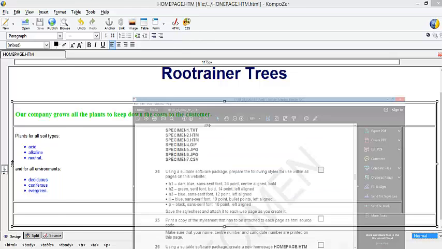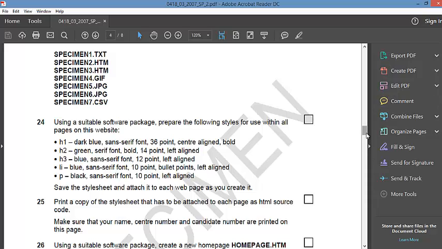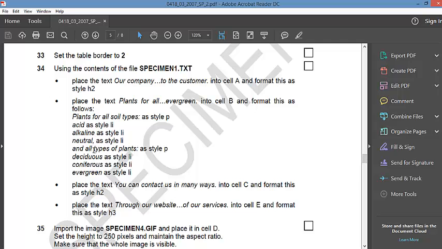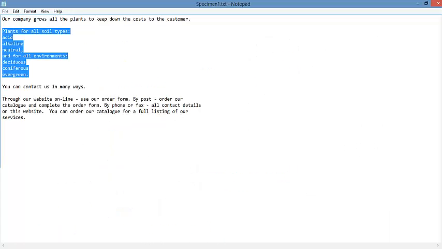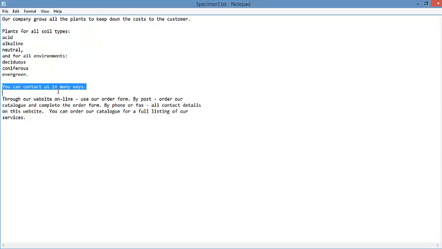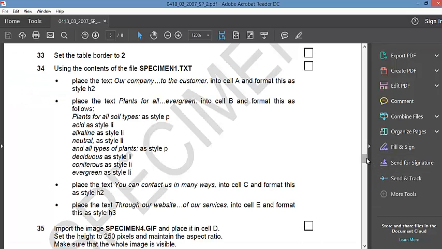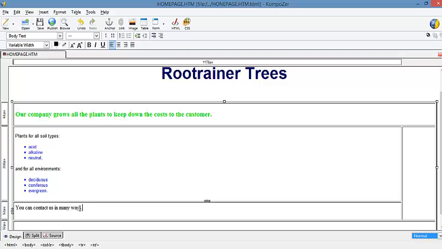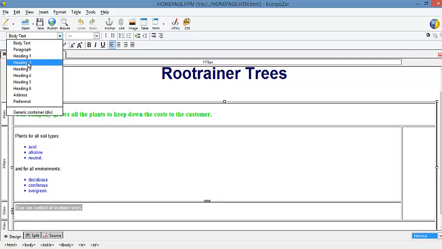Okay, so I'll move straight to the next point, still on 34. So I've done this bit, and now on the next bullet, you say to place the text "You can contact us in many ways" into cell C and format it to H2. So once again, the text file goes to C. We have to locate where C needs to be. C is below B, so back to composer. C is here, paste, and then we apply H2 as the heading 2.